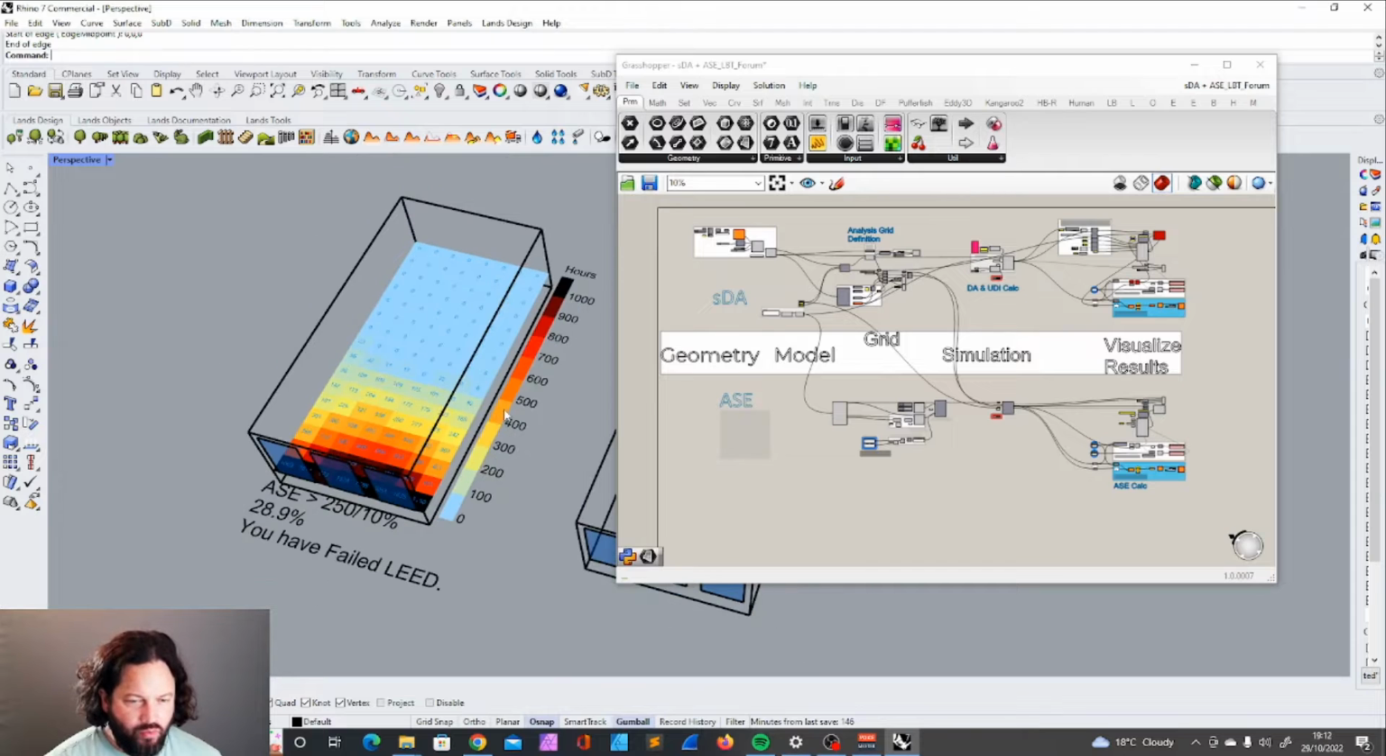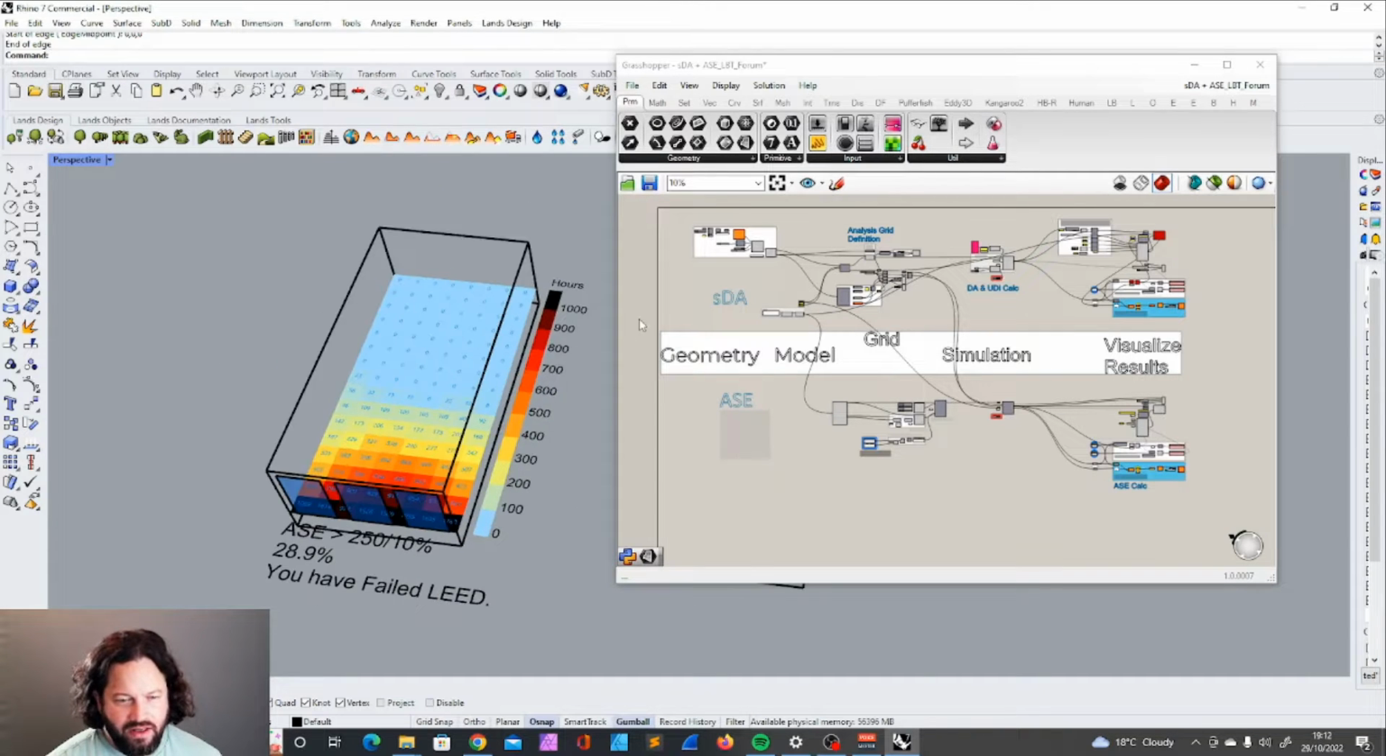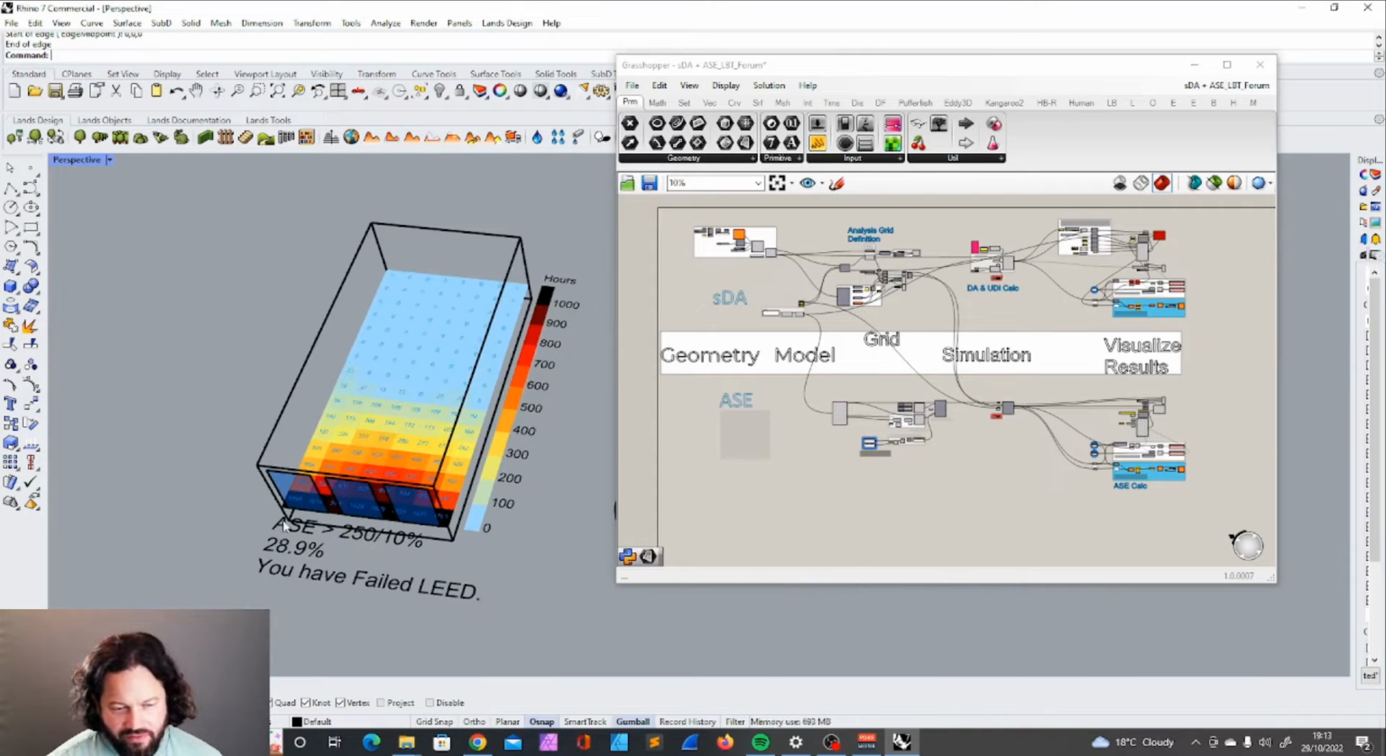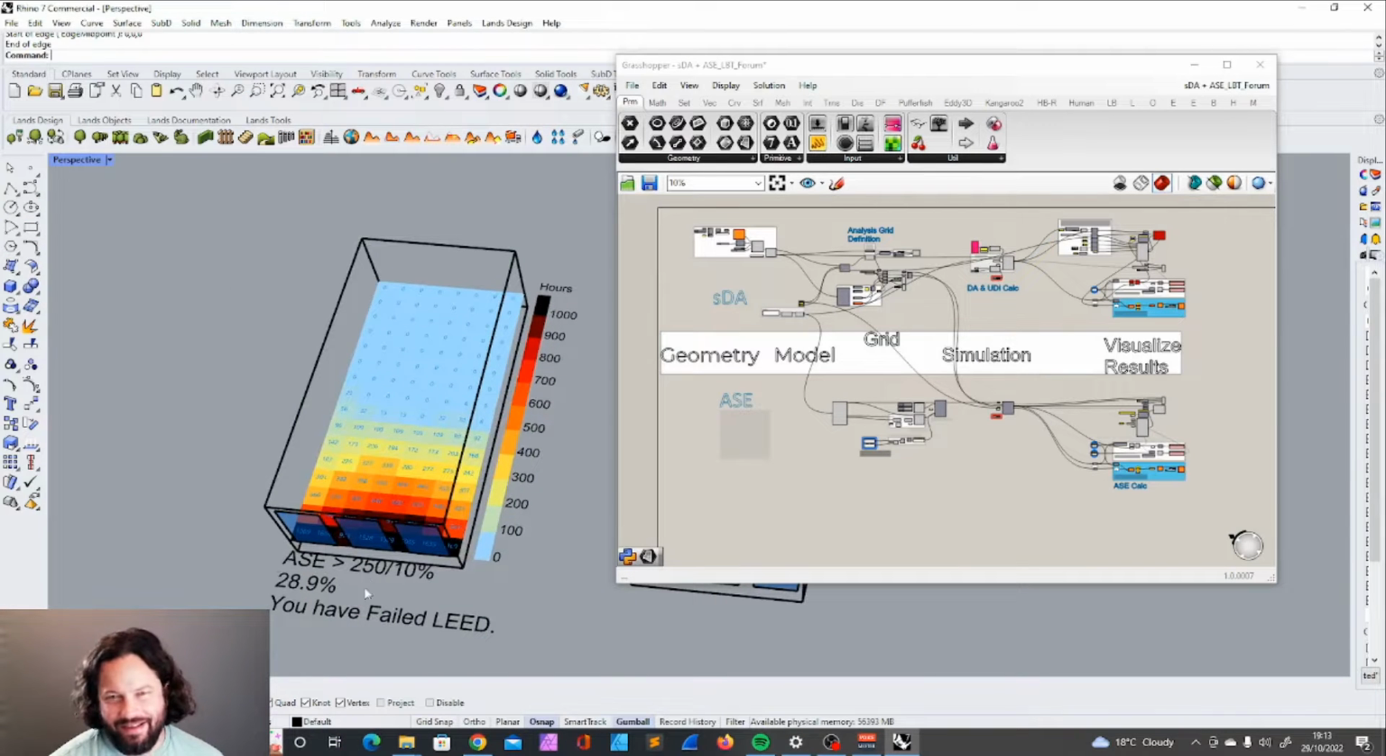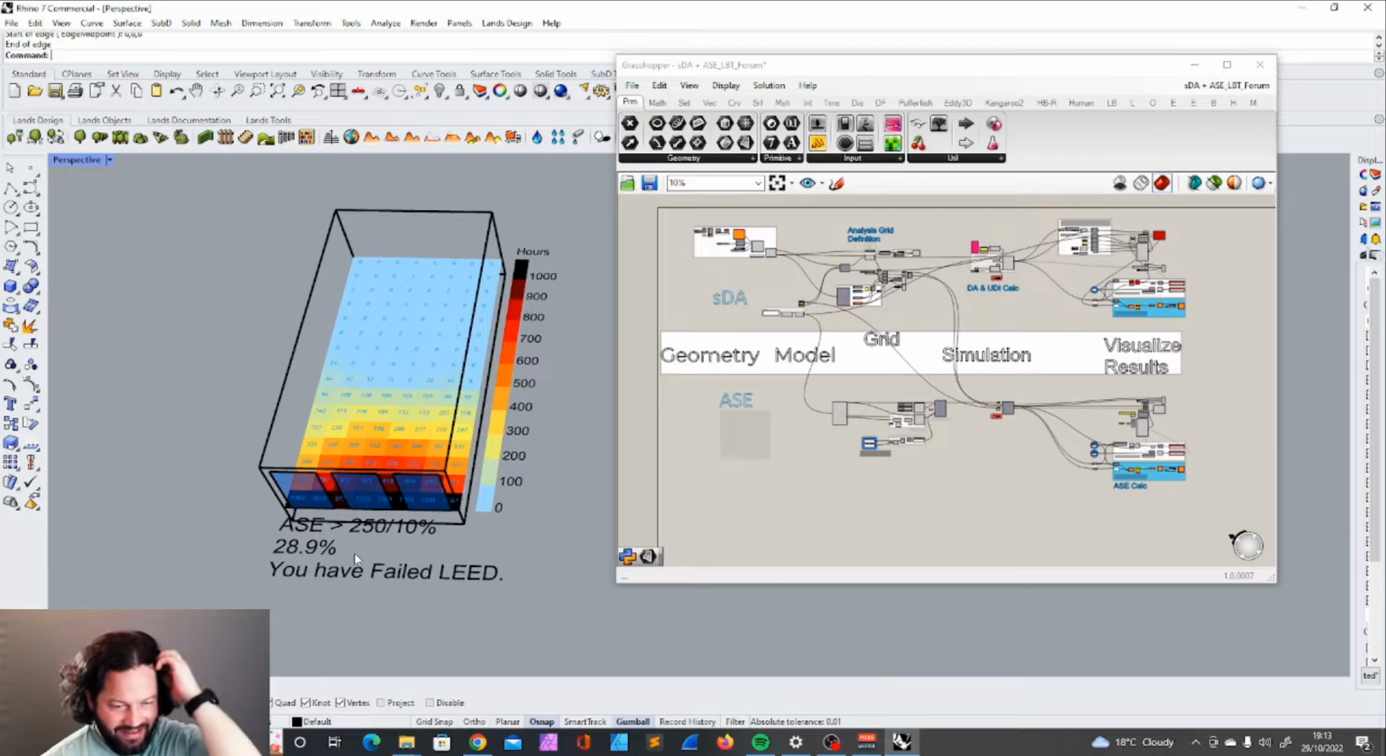But then also, what do we actually calculate? What is the output here? We can see hours from 0 to 1000. We have the heat map with numbers on it, and we have ASE larger than 250 by 10% and then 28.9%. You have failed LEED. Well, actually not, you have not failed LEED. But the definition, why do we actually need ASE?